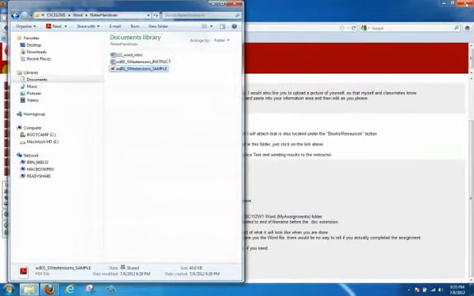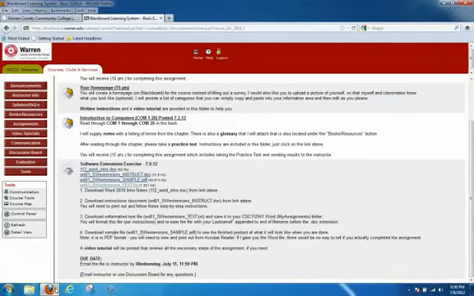So I'm going to X out of this right now, and I'm just going to go to the part of this assignment where I start. Then I'm going to splice this with an older video tutorial that I did last semester. But it's the same steps. So what you're going to do after you download all of these files is you're actually going to launch Word.